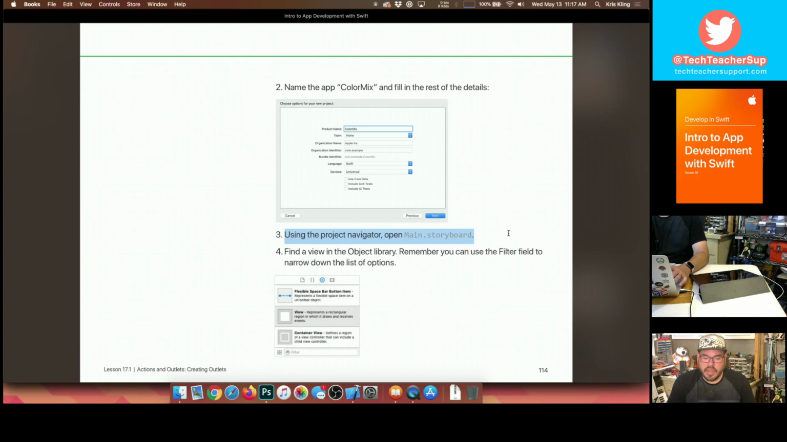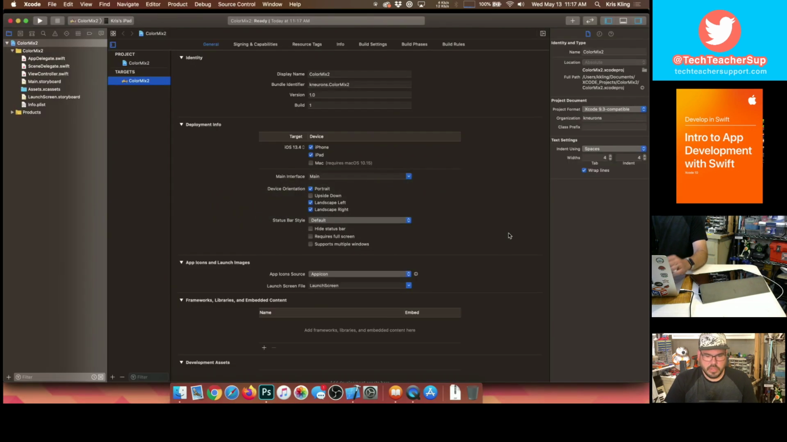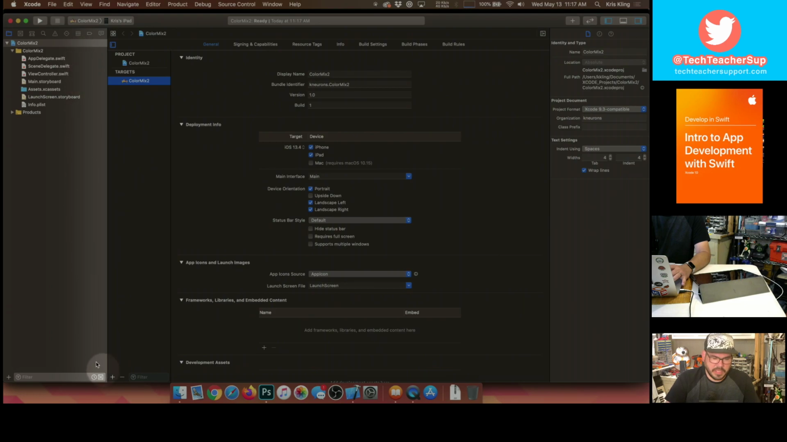Using the project navigator, open main.storyboard. All right, here we go. So this is Xcode. And as you can see, things are kind of broken up into vertical panes here. Right? This window itself has 1, 2, 3, 4 panes. All right. Yours may not exactly look like this, depending on, again, what windows you have turned on or off. You can find yourself looking at a screen that is completely different from mine, and it can be really tricky.